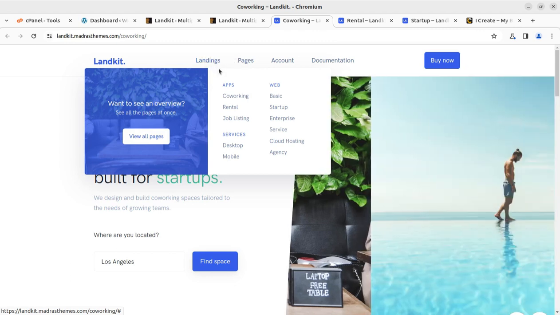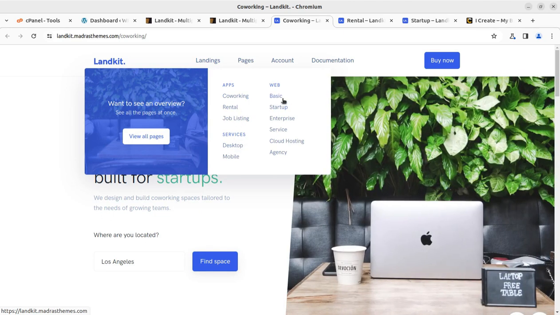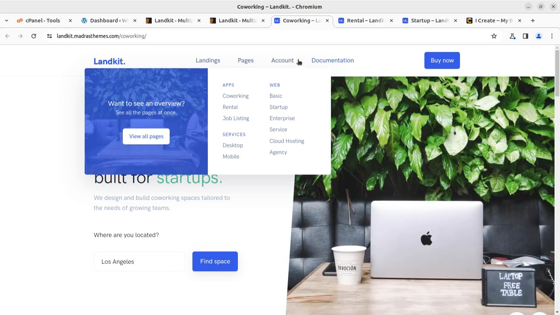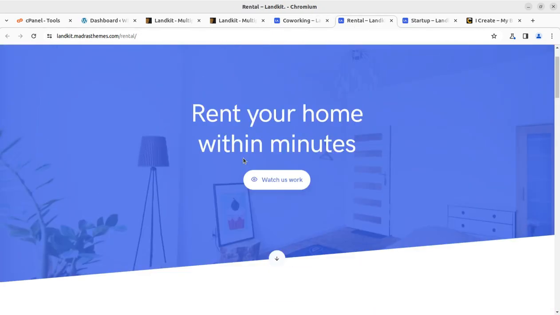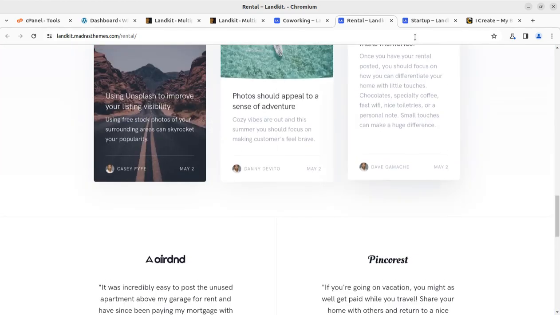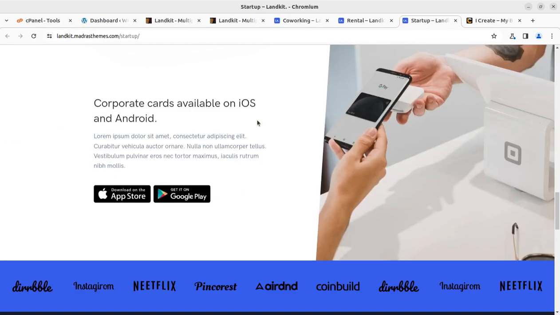And you can target a website for apps, co-working, rental services, job listing, and a basic website, a startup website, an enterprise website, a service related website like cloud hosting or agency. So there are many choices. This being a multi-purpose WordPress theme, I can show you some of the clean and clear layouts of the websites coming from the Landkit WordPress theme. So we are going to create a demo website using the Landkit WordPress theme, and during the video we are going to discuss the rest of the things.